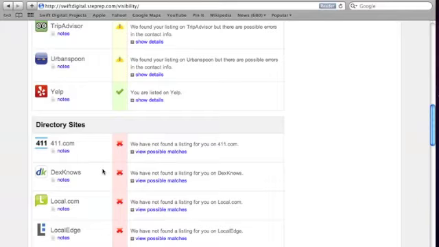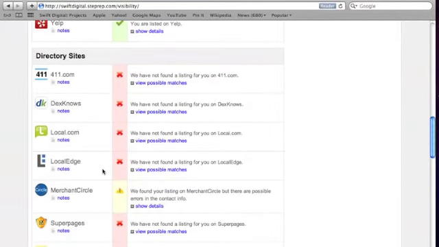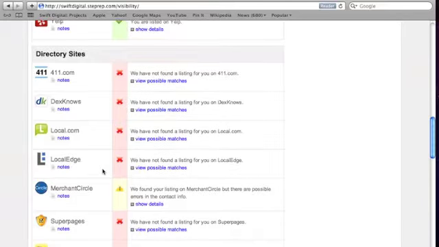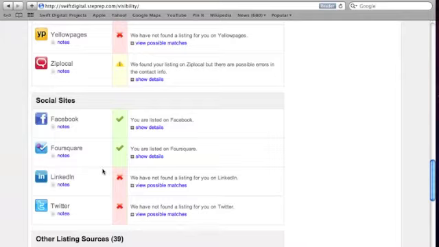Directory sites, so everything from Dexknows to Yellowbook and so forth. The social media sites, which include Facebook, Foursquare, LinkedIn, and Twitter at this point.